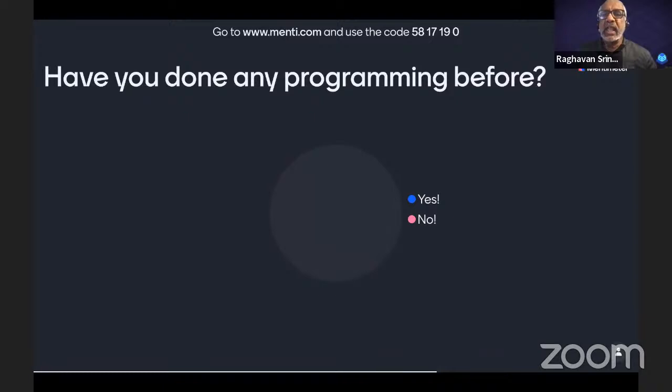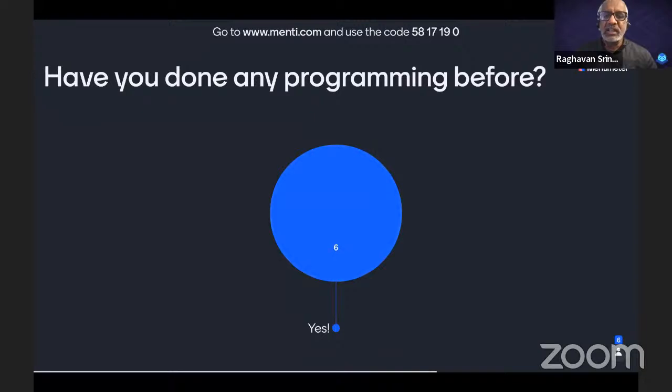Have you done any programming before? Yes, great. Fantastic. So you guys are good. Everybody has done programming. In our workshops, when we ask the same question, we get a lot of people who haven't done any programming before, or at least they come from the database side of the world. So you guys are already good to go with the hackathon.